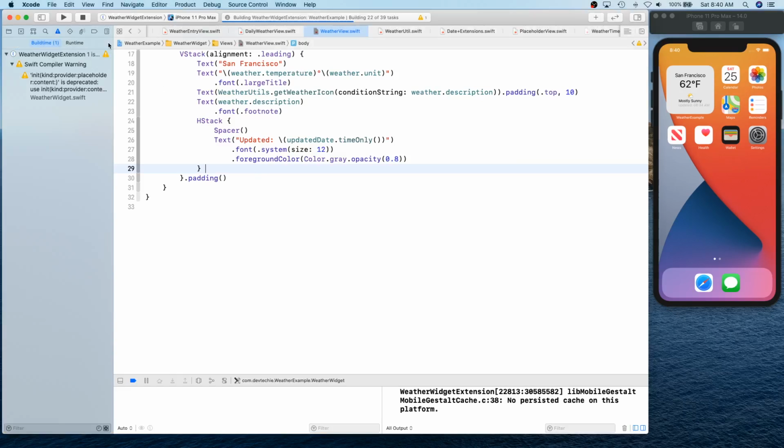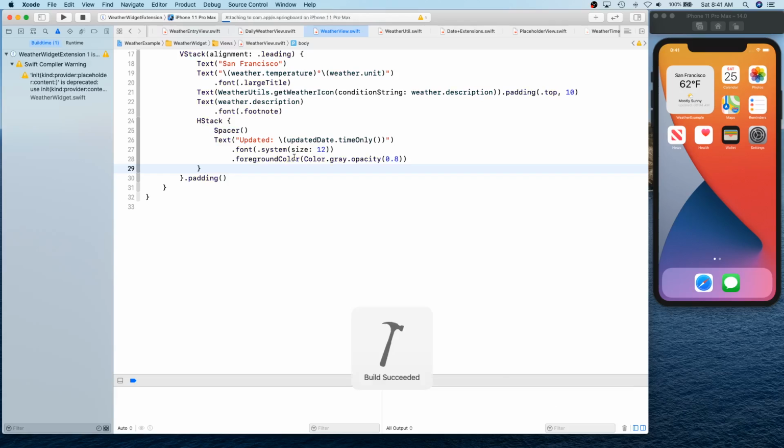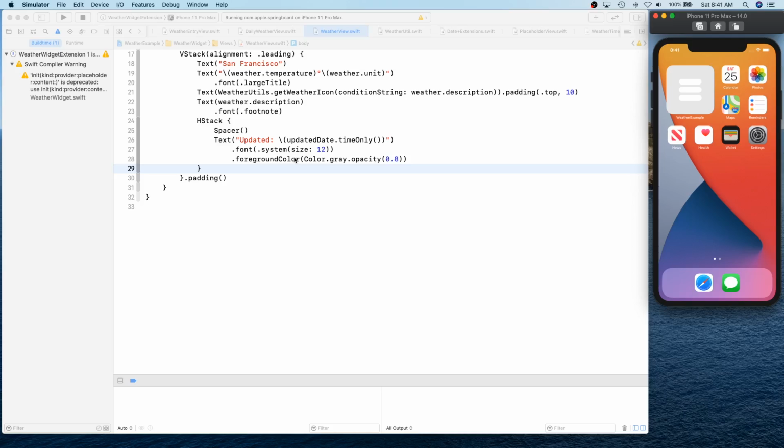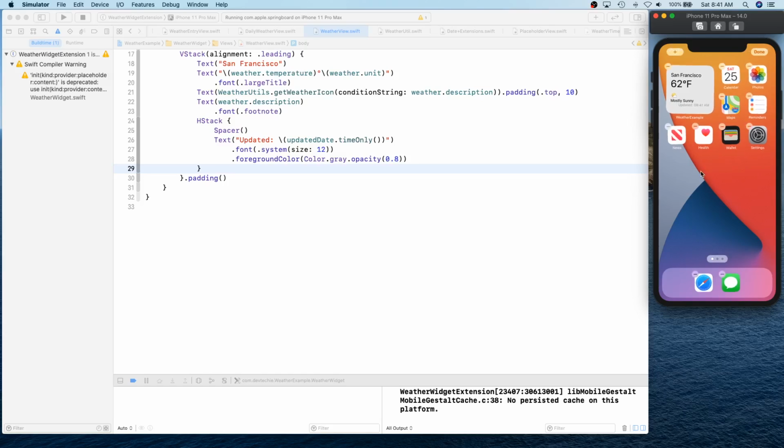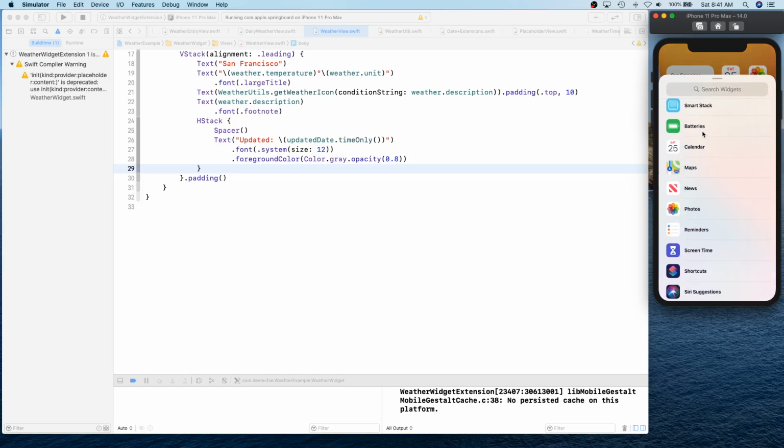Okay, so it seems like spelling. So let me go ahead and run this, and let's take a look at what we get. As soon as our weather started to show, or actually, you know what? Yeah, it's loading. There we go. So we have our weather, and let's go ahead and add a new widget.